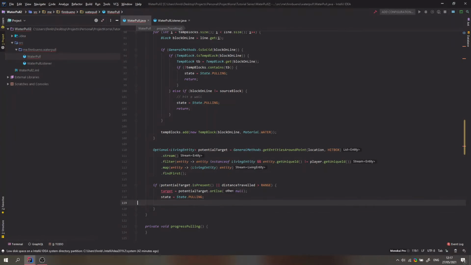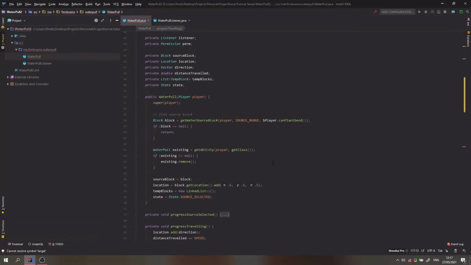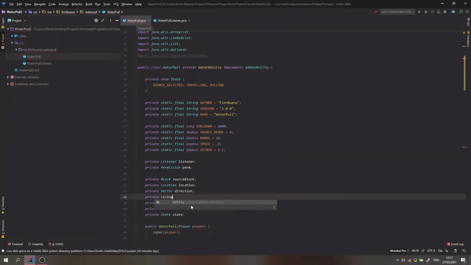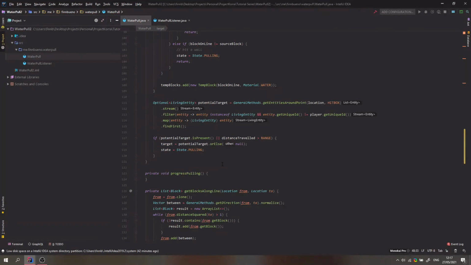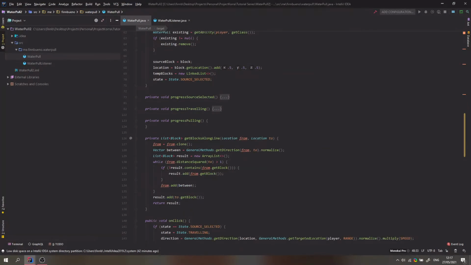Actually, I am not doing that. We're going to do something different. We're not modifying the direction at all. So in here we say private living entity target, like this. And that's it for the traveling method.